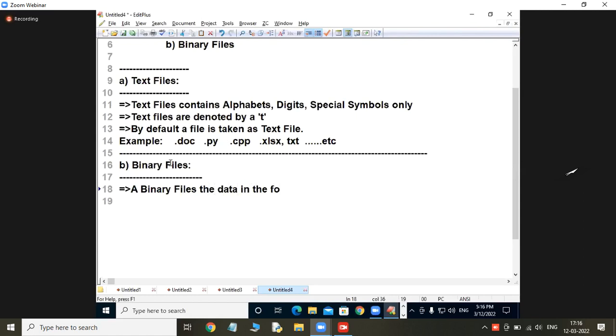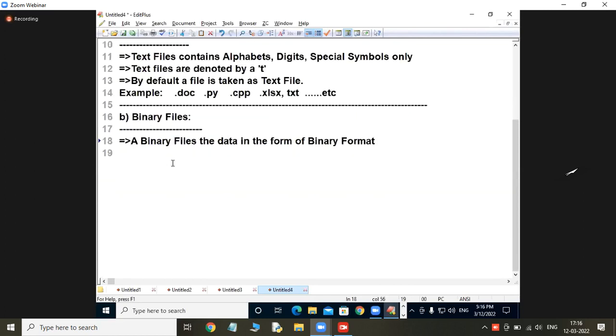That is zeros and ones. In the form of what? Binary format. That is nothing but zeros and ones. That is obviously you know.